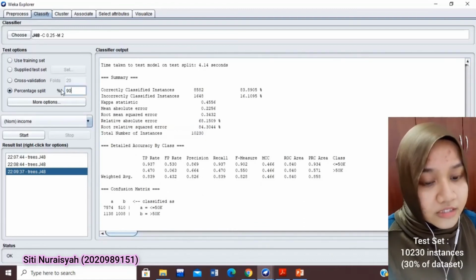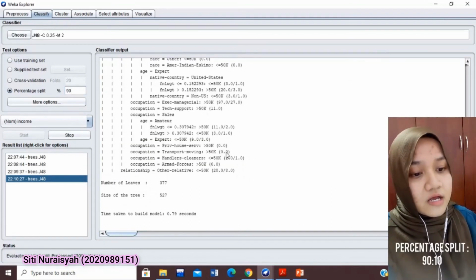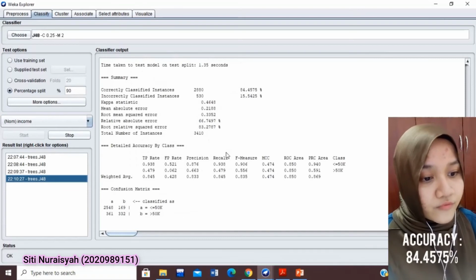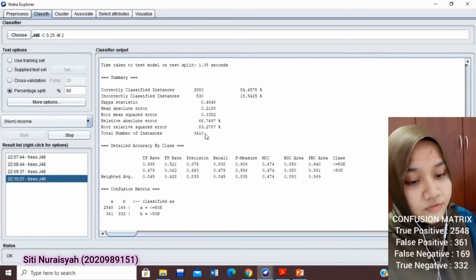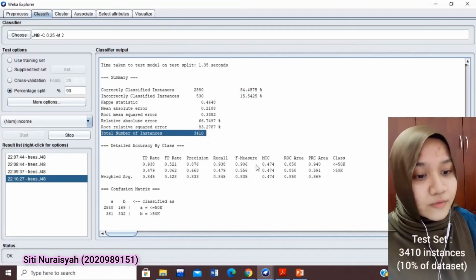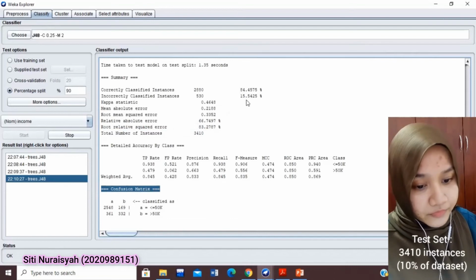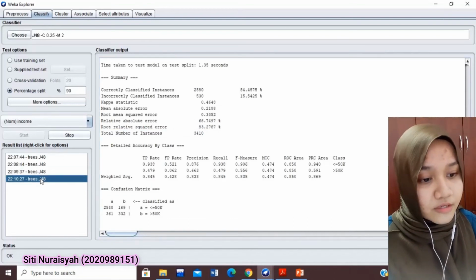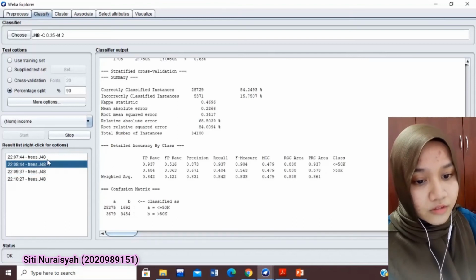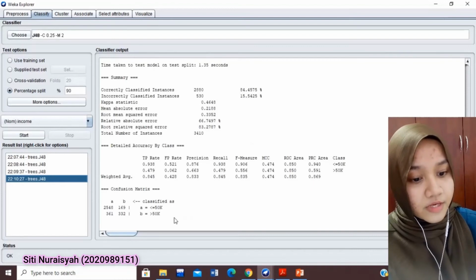10,230. And next I'm going to do the 90% percentage split, and the accuracy will be 84.4575, and that is the confusion matrix, and the total number of instances of the test set would be 10% of our data set, which is 3410. And as you can see, it has the highest percentage compared to the others. So 90% percentage split is a better method.